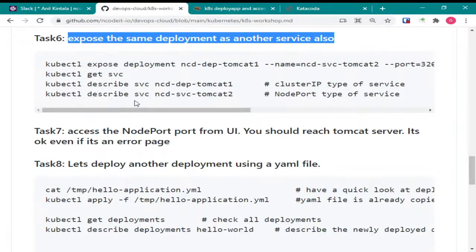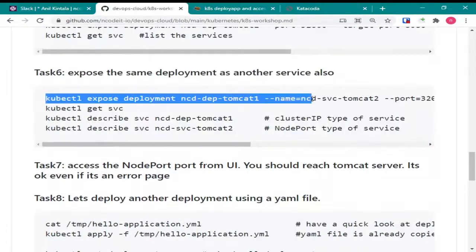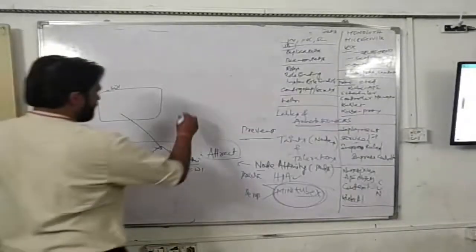Now, once that is done, normally you have two ways of handling or working with Kubernetes. One is the imperative way, the other one is the declarative way. These are the common words again used. Imperative versus declarative.